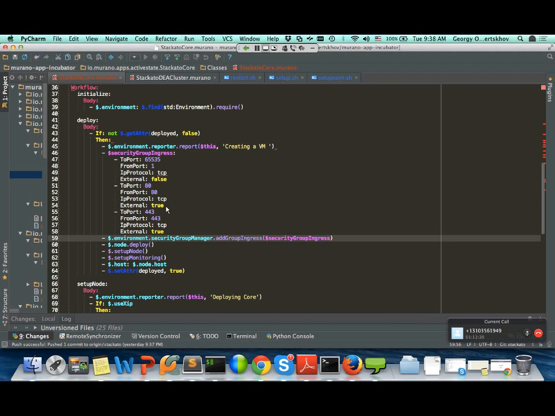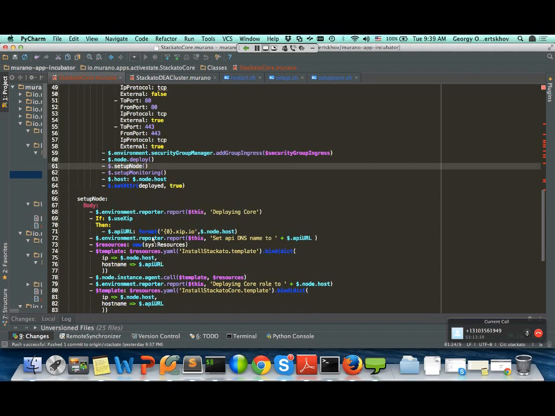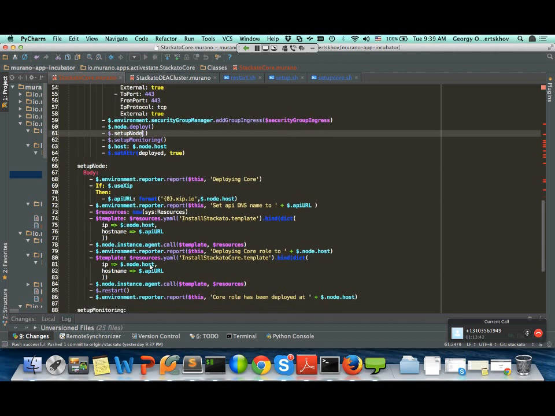And I will stop here on the DA cluster. Yes, so after our node is deployed, I ask the node to set up, and this is another workflow or method. What this method does is go to the VM through the Murano agent and execute shell scripts, which will perform the actual Stackato configuration.